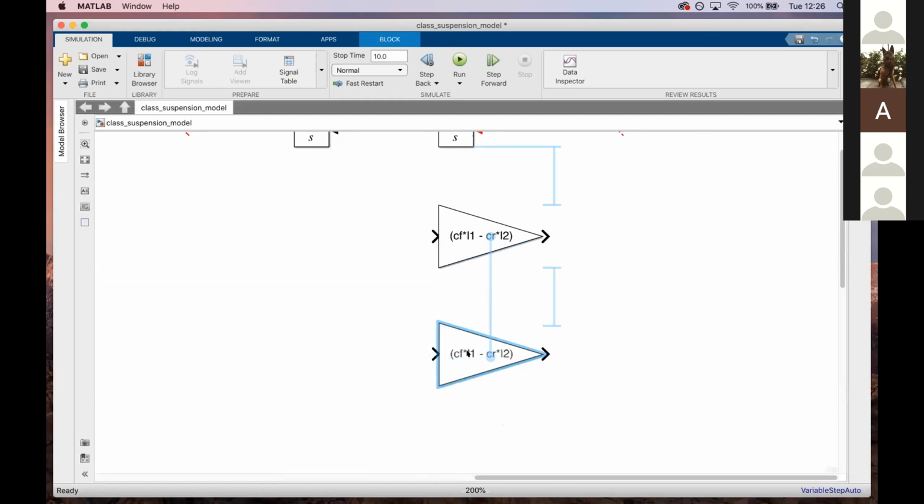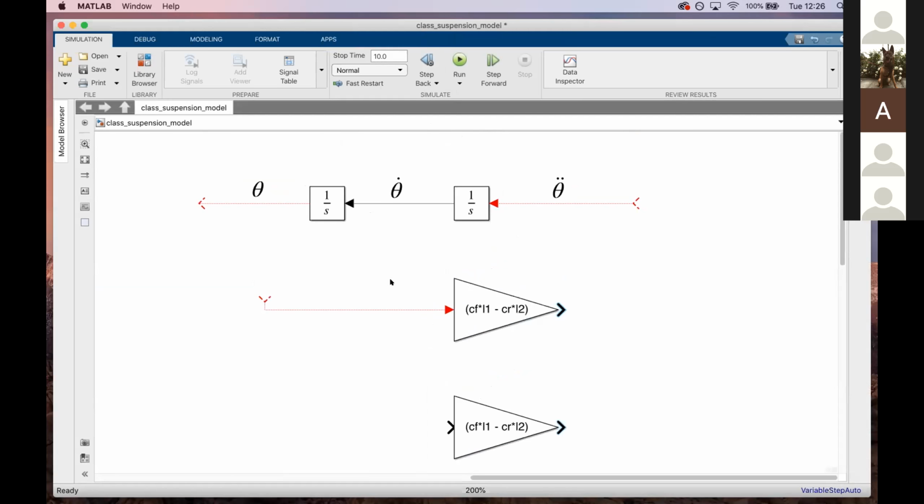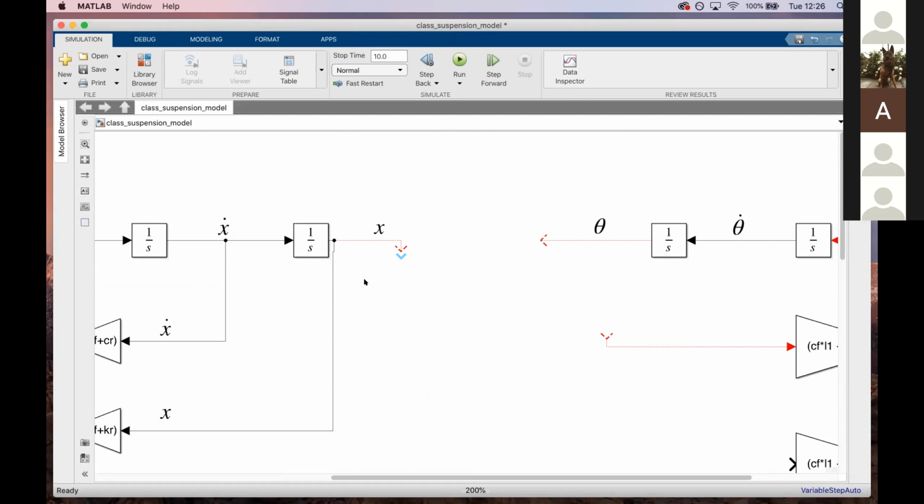So let's copy and paste this. Now actually first I'll get an annotation block here. So remember that was x dot. So let's copy and paste that.